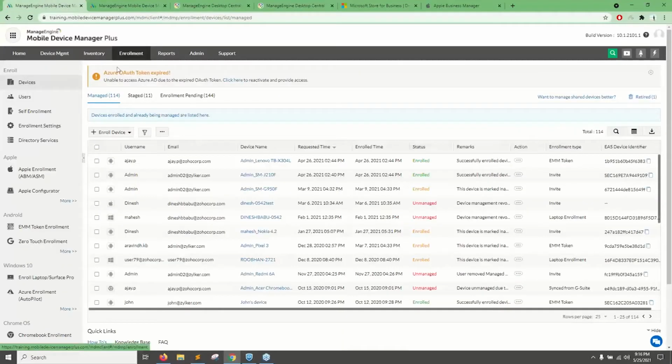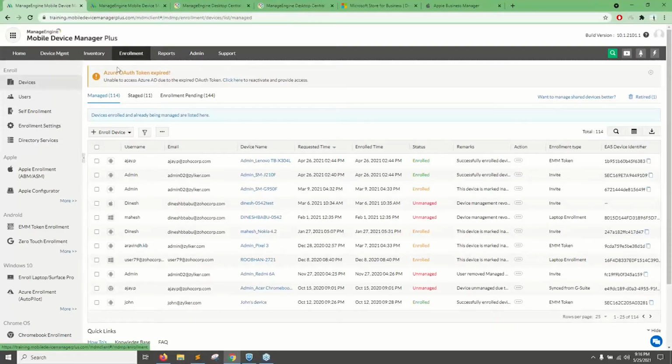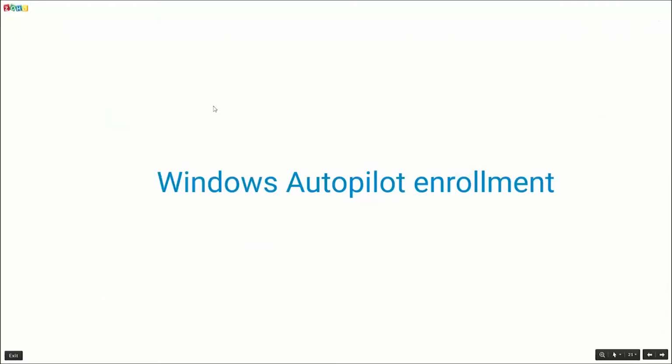Whereas the standalone MDM focuses majorly on smartphones and tablets, when it comes to MacBook and Windows laptop, you'll be able to do certain modern management activities, which I'll be demonstrating in today's webinar. Let's see how you can onboard your laptops, the new laptops or company laptops using Azure Autopilot enrollment into our ManageEngine MDM.